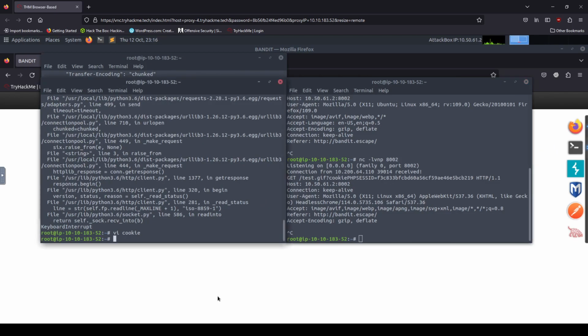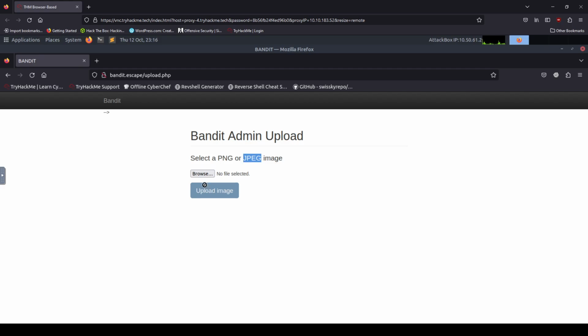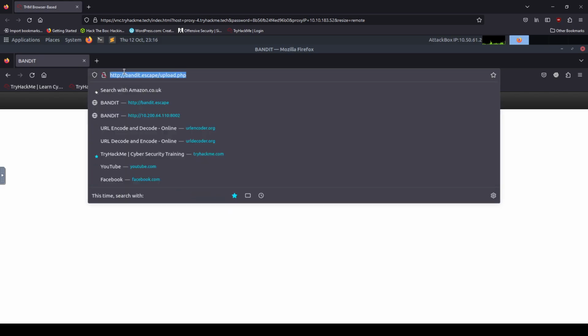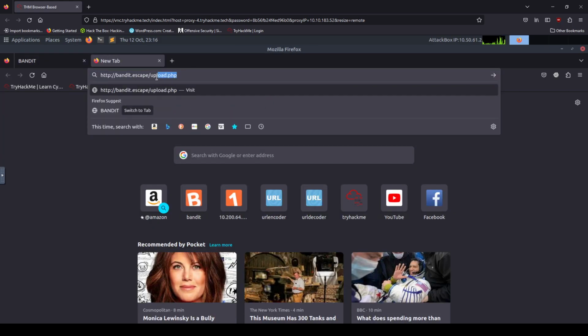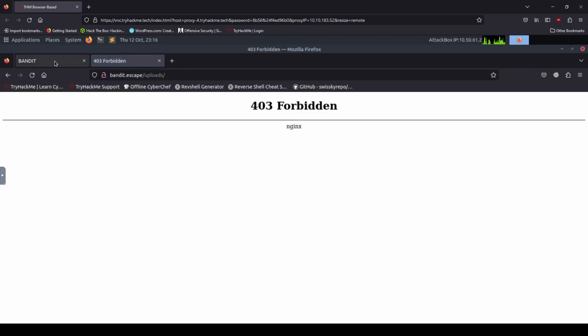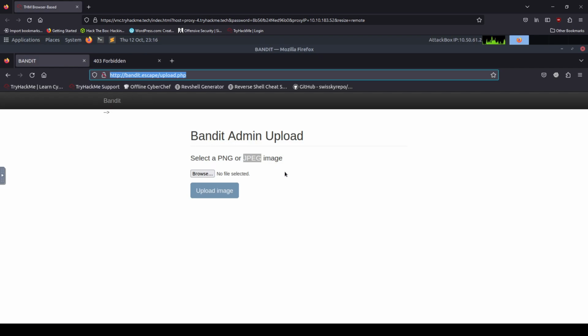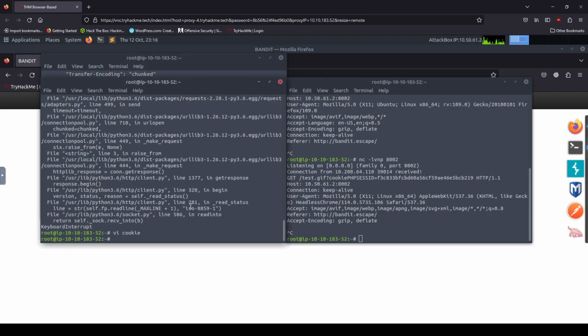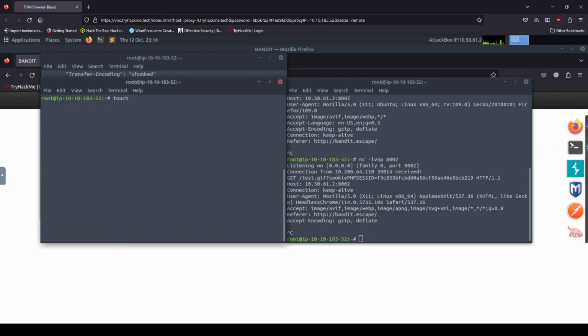It looks like we have PNG, some kind of file upload, and we already know where the directory is. It's forbidden, great, even as our admin. Let's upload a file. Let's see if we could just do a random file. Touch, let's see, vi sample PNG, echo hi.